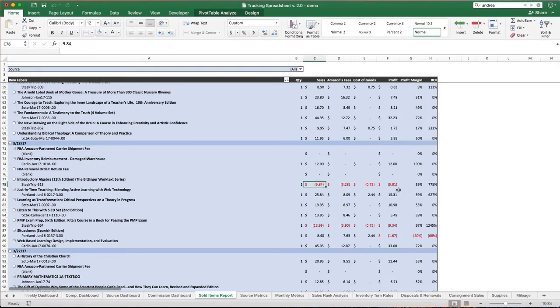Now, anything that shows up as negative is going to be a little confusing. Kind of ignore the profit margin and ROI. Negative numbers are returns. So this particular book was returned. Amazon is nice enough to return their fees as well. We reverse the cost of goods sold because we're assuming this goes back into our inventory, and our profit here is now minus $5 and change.